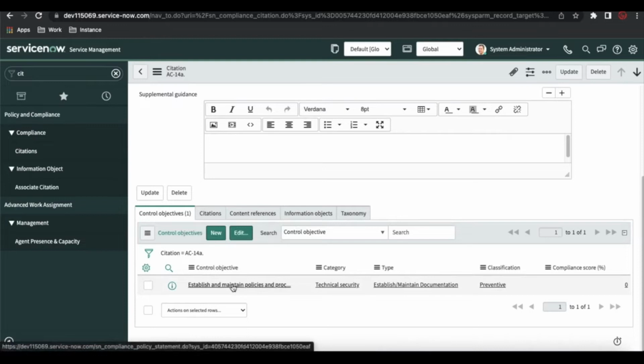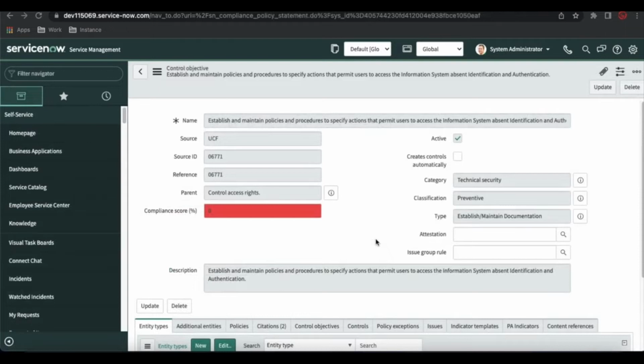If I open this control objective from the related list, you can see that most of the fields like name, description, parent, source ID, and reference are read only, because these control objectives are imported from the UCF document. That's the reason most of the fields are read only. But we can also create them by ourselves.